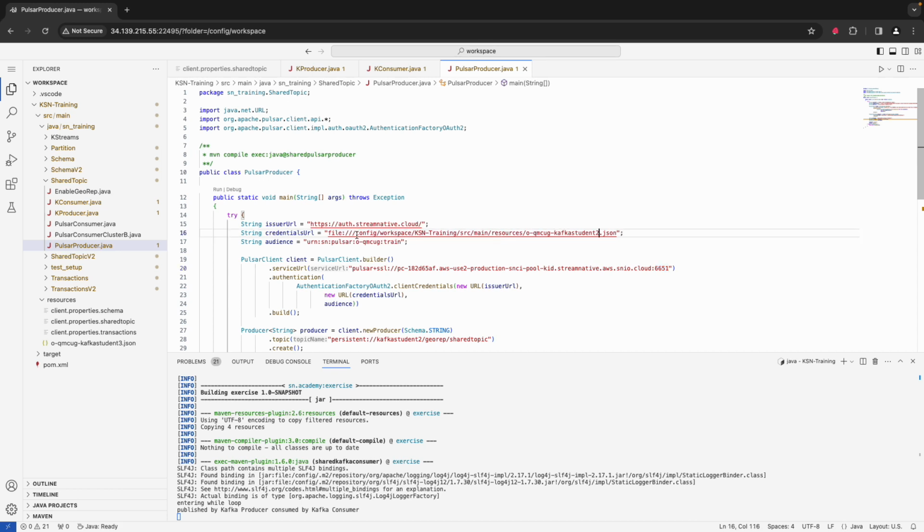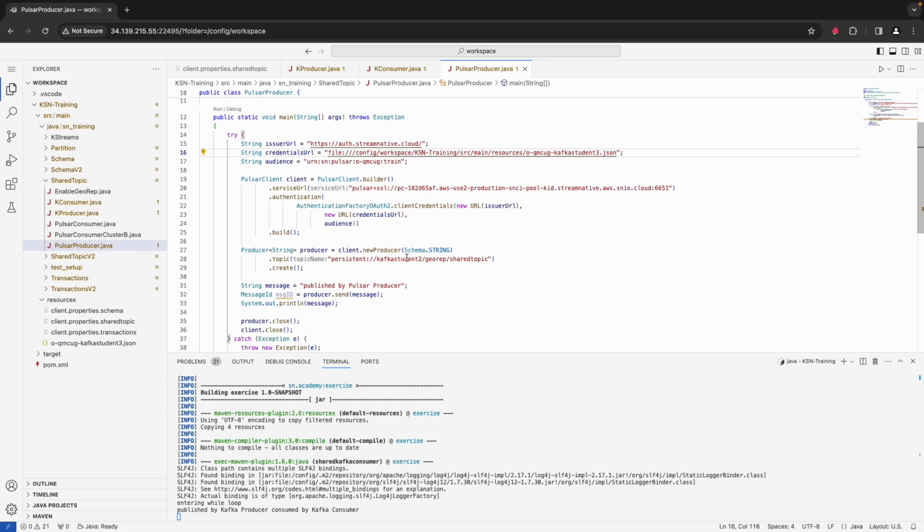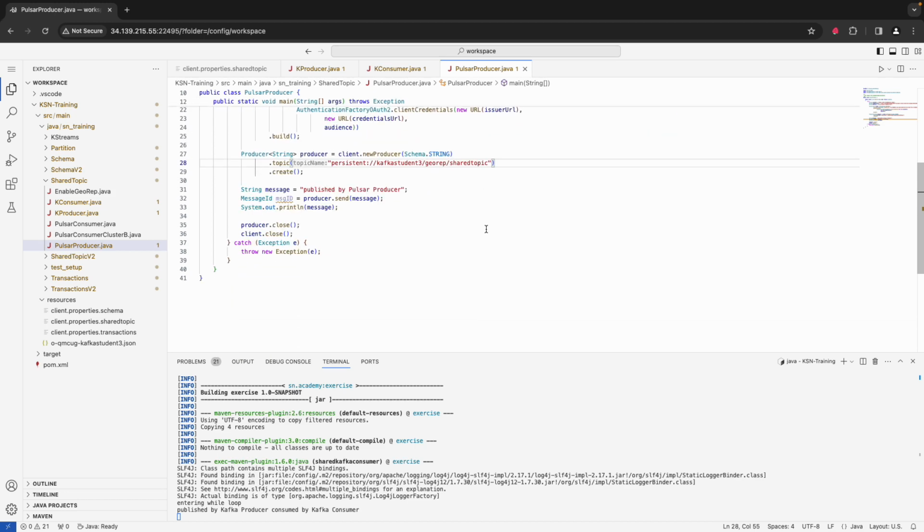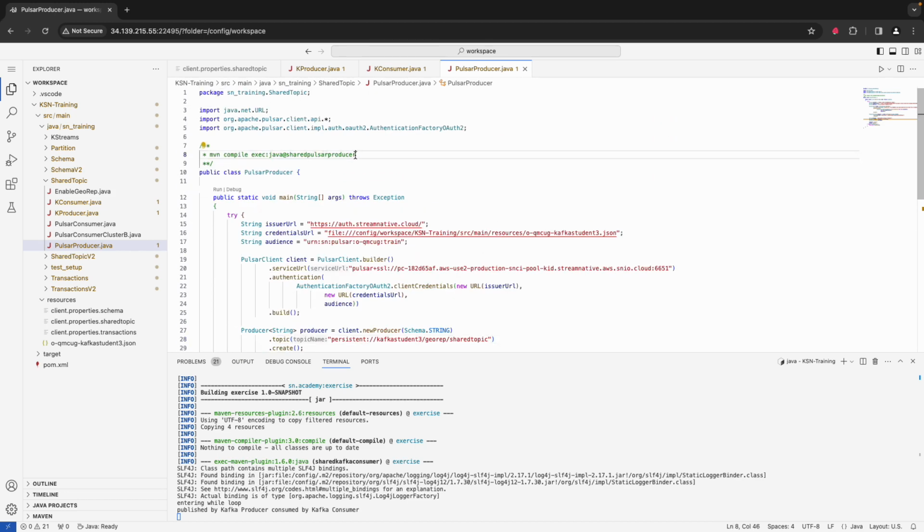But what you do need to do is update this credentials URL to point to the file that you've placed in the resources folder. This is your OAuth file. And I'm going to update that since I'm using Kafka Student 3. You also need to update the topic that you're going to be producing to, and that is also Kafka Student 3. So two things you need to update there for your producer code. Let's go ahead and execute that. I'm going to go ahead and do Maven compile on that.